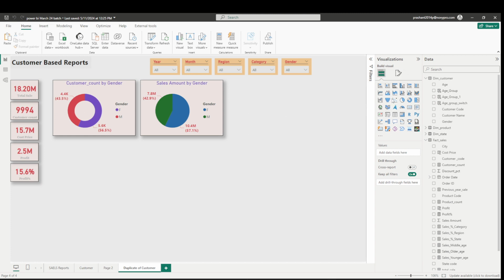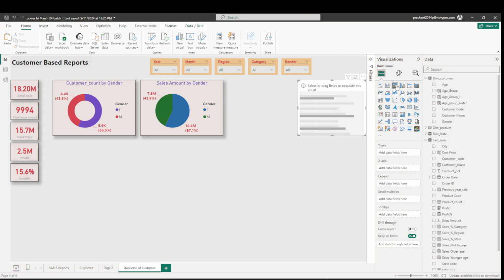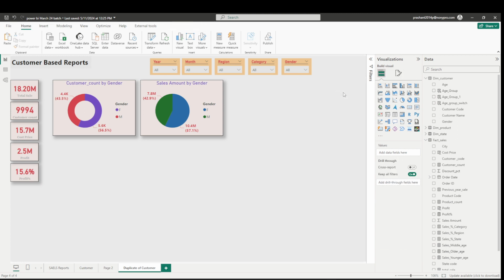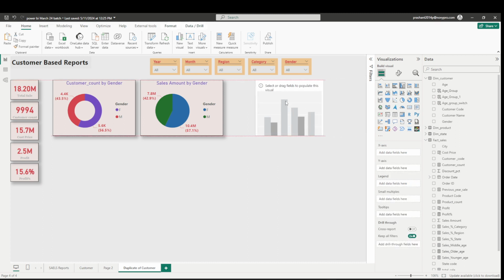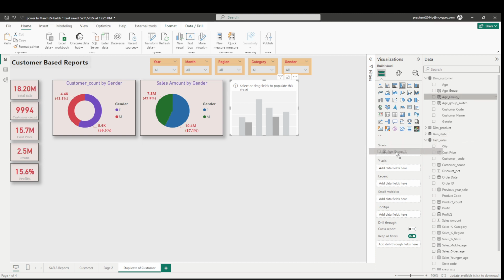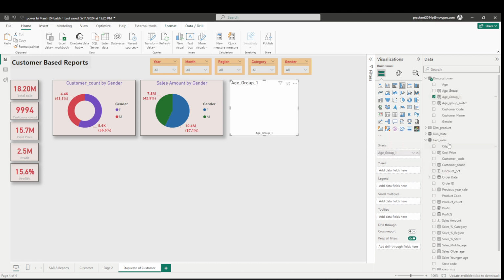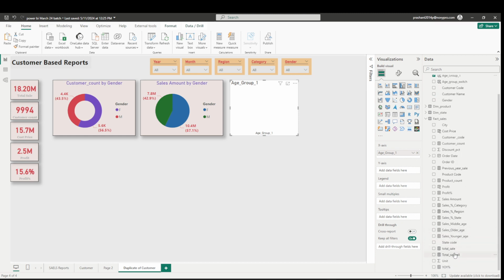So for that I'm going to use this bar chart, stacked bar chart or column bar chart. I'll take this, sorry, it's horizontal. I'll take this one. Perfect. Now age group in the x-axis and sales amount, right? Sales amount is over here, if I'm not wrong. Sales amount, this one.